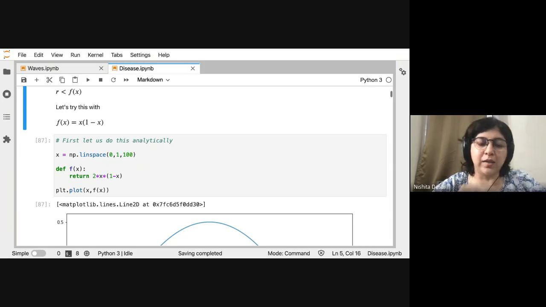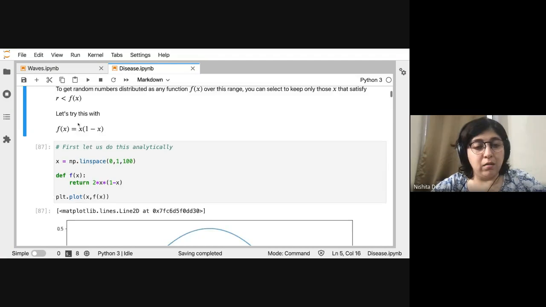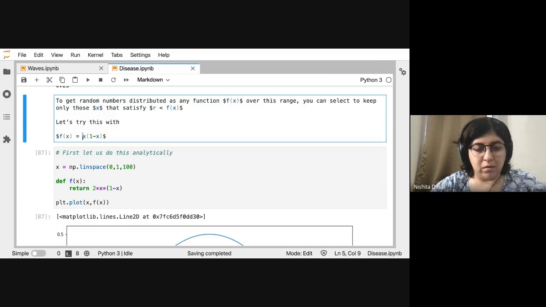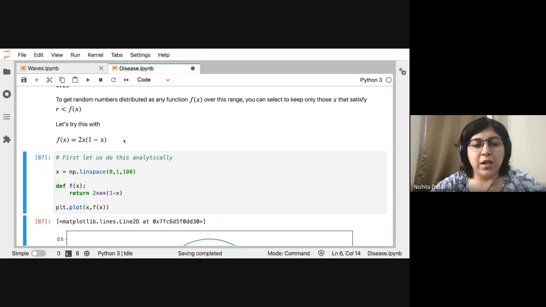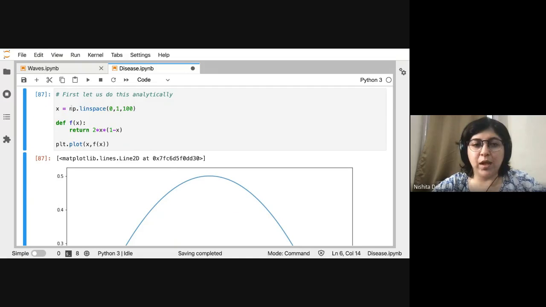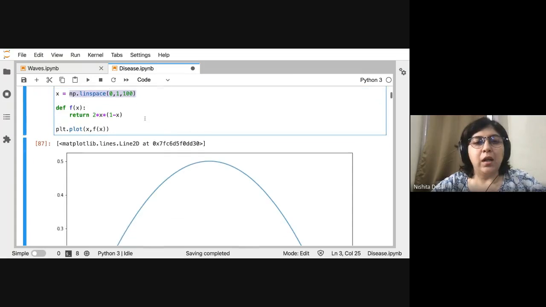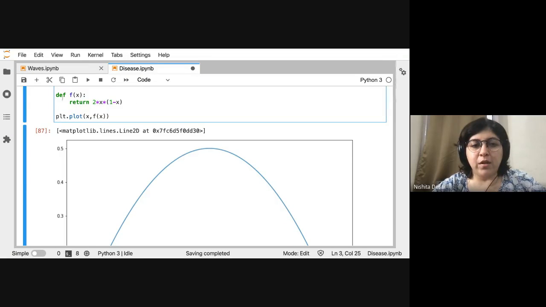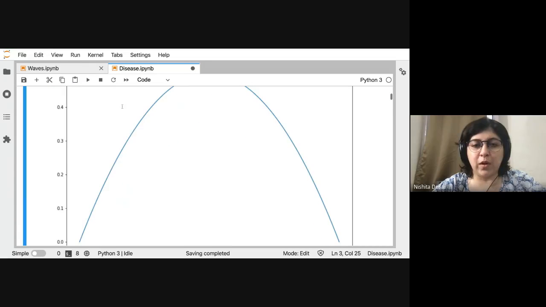Okay, so let's try it with a simple example. So this is your distribution. Let's say you can check that it's normalized if it's between 0 and 1. Okay, so first let us see what this function looks like. So we know how to do that. We can just get some numbers on the real line between 0 and 1, and we can define the function which gives the value, and we can just plot it.